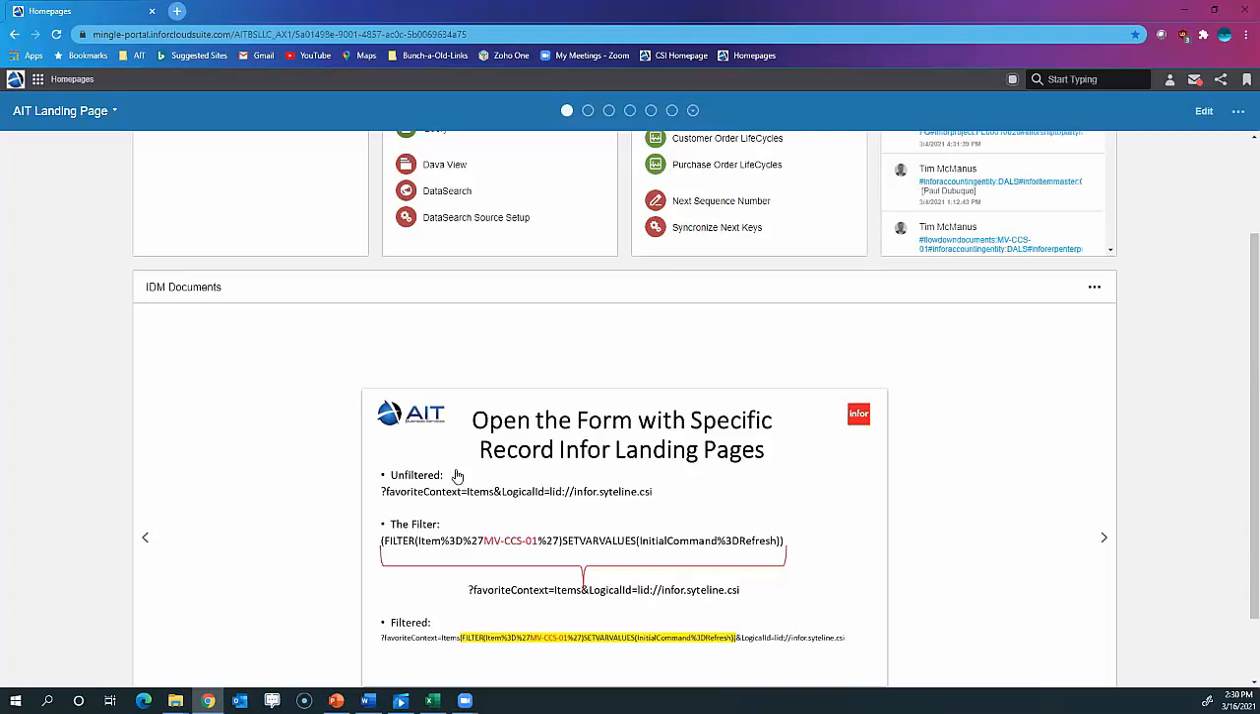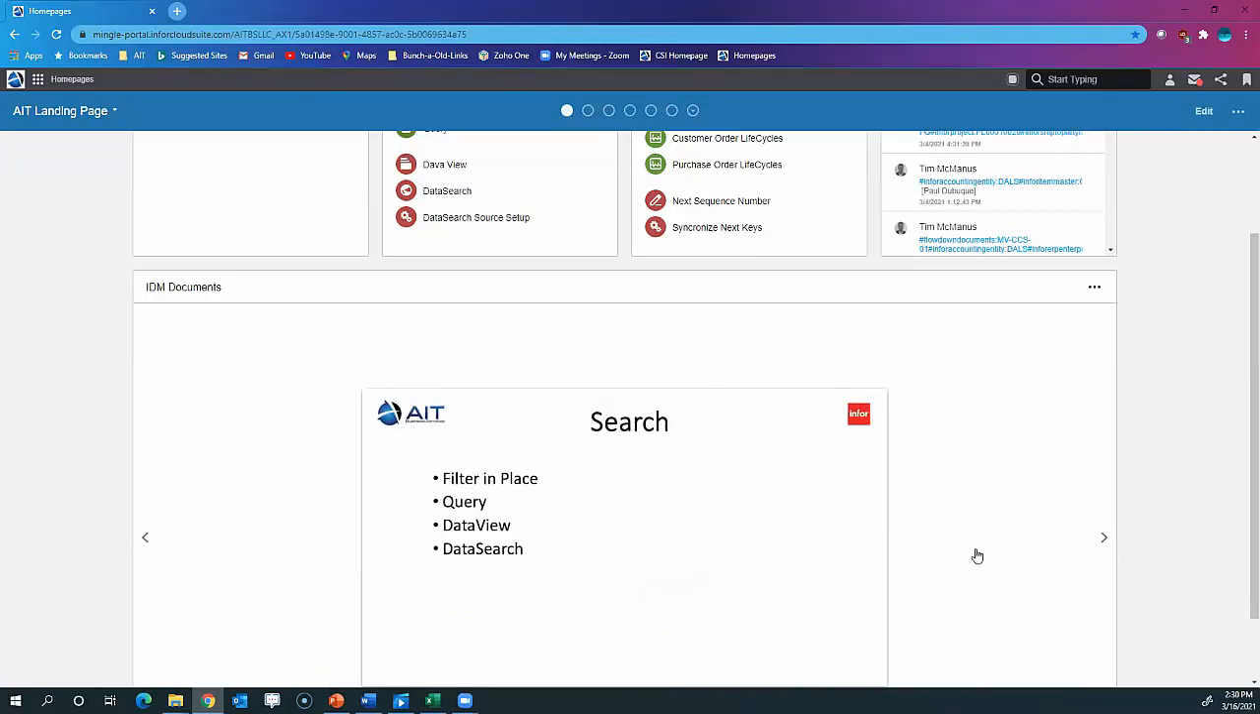Yeah, that's a good question. Great question. Yeah. Right. All right, I'm going to move on to search. Keep the great questions coming. We're going to talk about filter in place, query, data view, and data search in here.